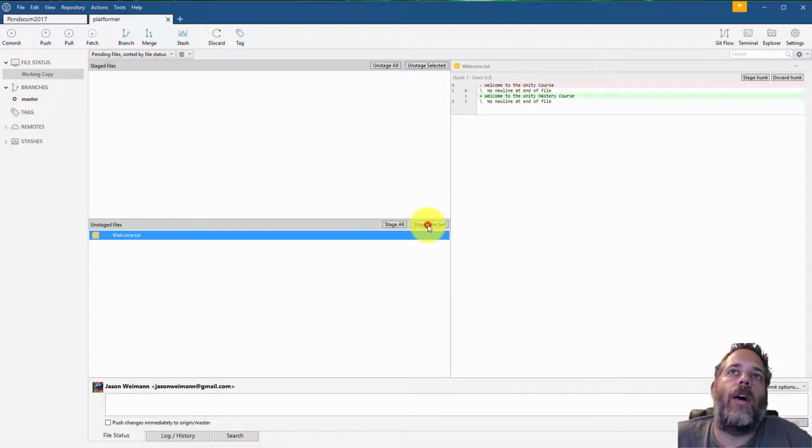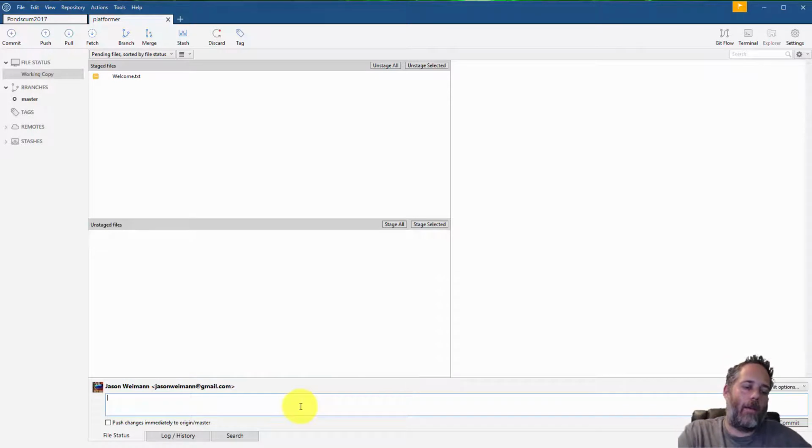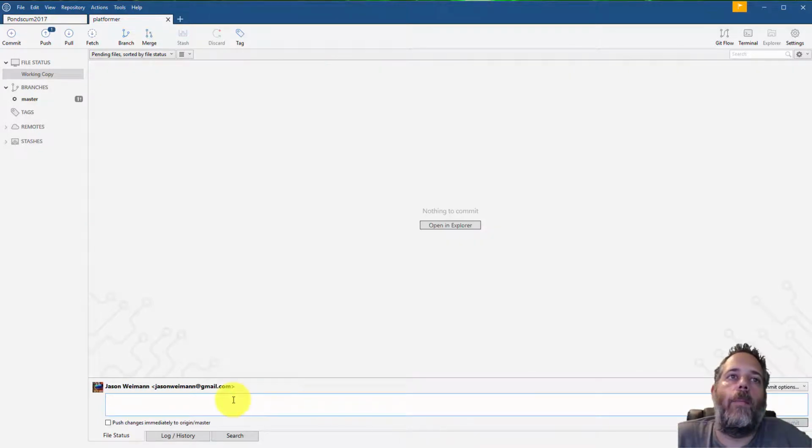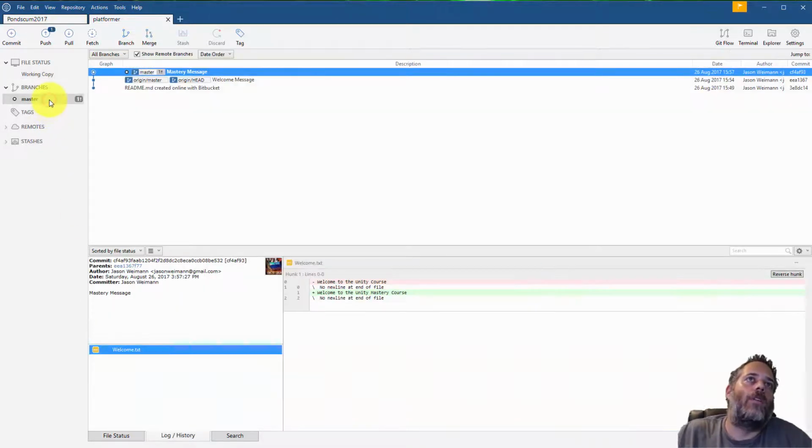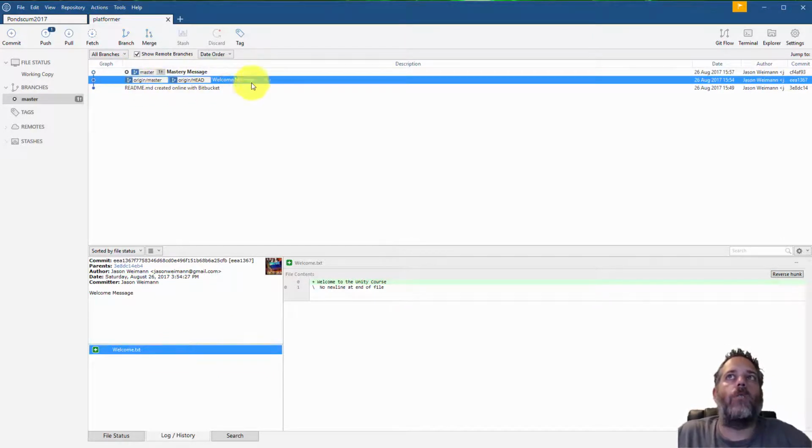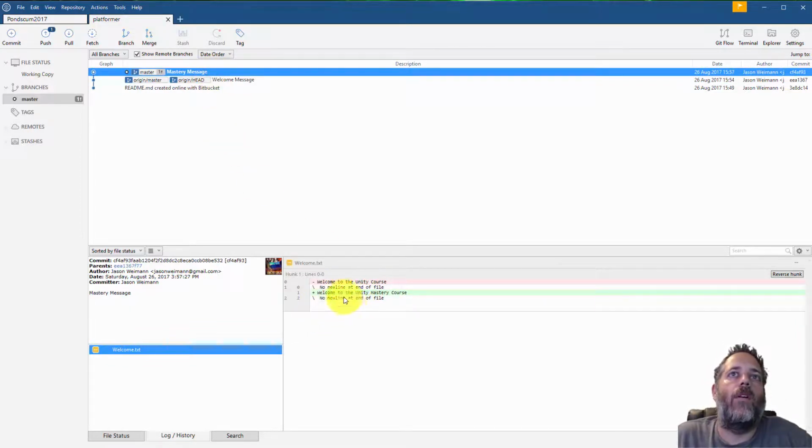Now I'm going to stage this file again, and I'm going to commit it again with another message. There we go. I hit commit, and I'm not pushing yet because I want to show you the difference here. So if I click on the master branch, you'll see now the local master branch has this commit, but the remote or the origin one has the previous one. On the previous, we had welcome to the Unity course, and then on the new one we have welcome to the Unity Mastery course. Now when I push, what's going to happen is these two are going to get this change, and then they'll all be lined up again.